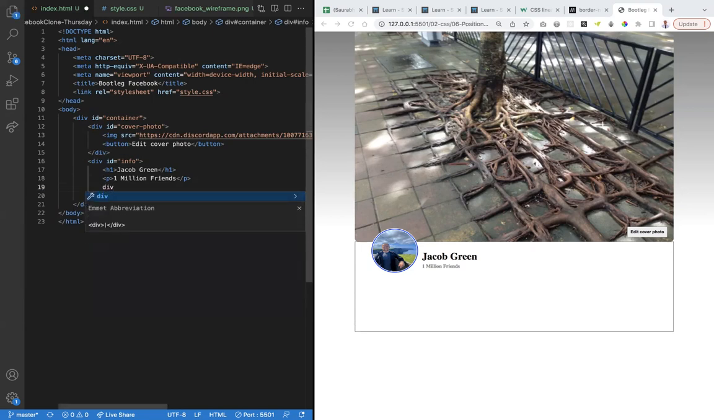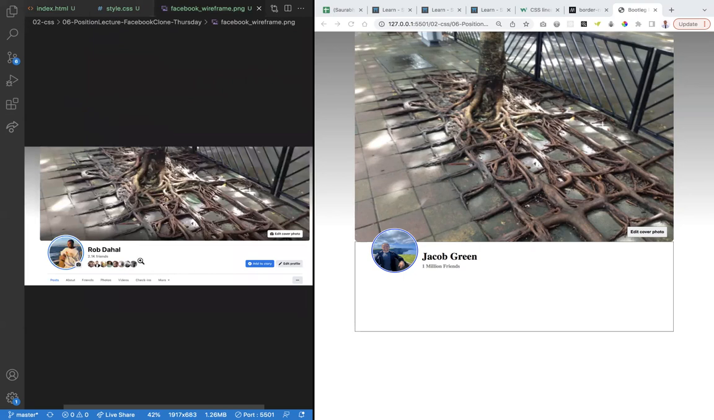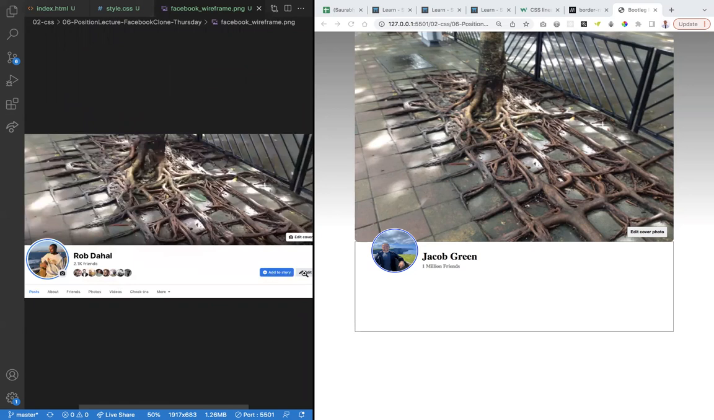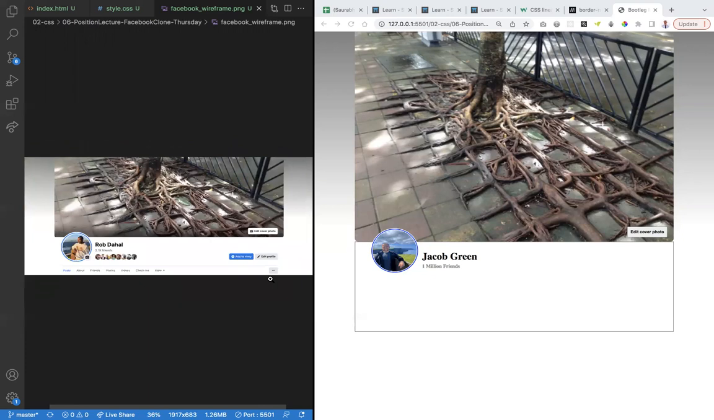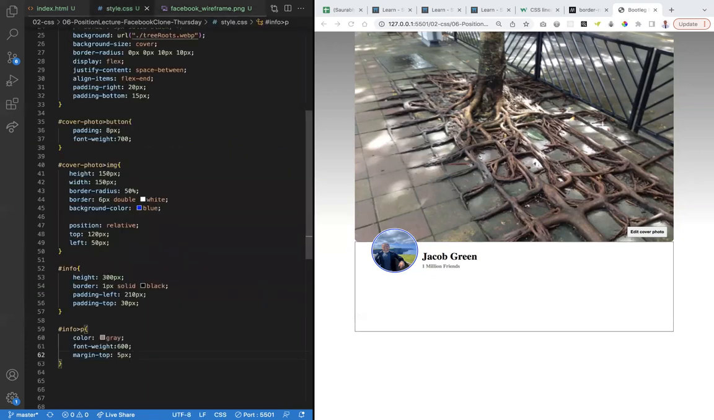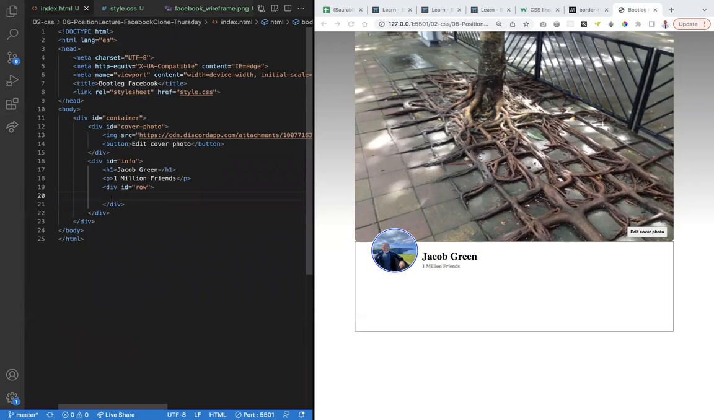I'm going to create a div called row, #row, and that's going to be containing all of this. So it's going to have all that. This whole thing will be row. And then I'm going to have a row left and a row right. Well, before I even do row left and row right, let me just get row to show up. Baby steps. Let's just get row to show up.